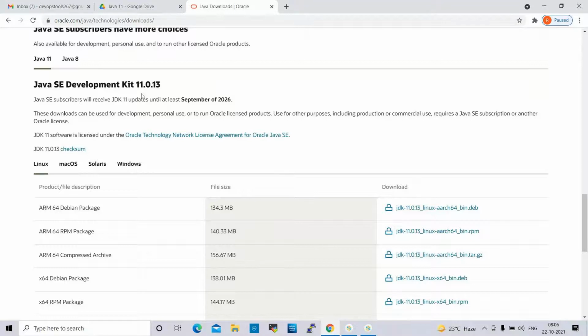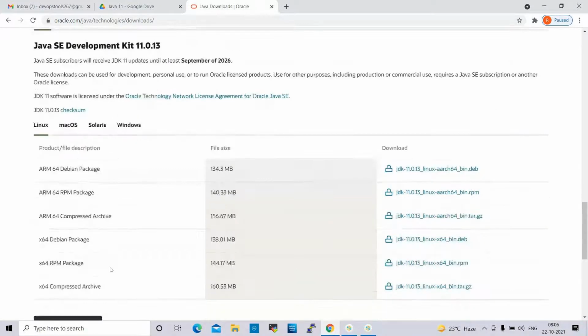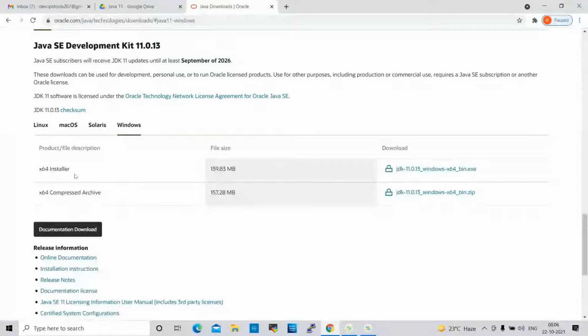These are the Linux versions, so we don't require this. Click on Windows. See here, this is the version we have to download, 139.83 MB. This is the stable version, for our Windows 10 laptop. To download this, we require an Oracle account. When I click on this, it will ask you to provide an Oracle account.